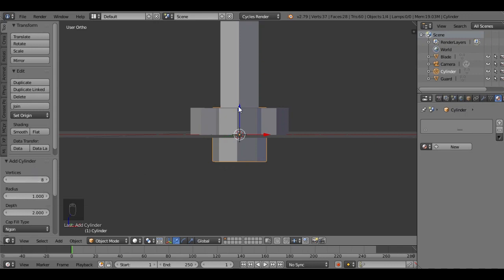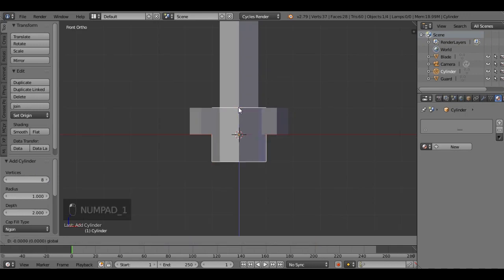And then I'm going to show you a neat little trick here for being able to bring the origin back up to the top.